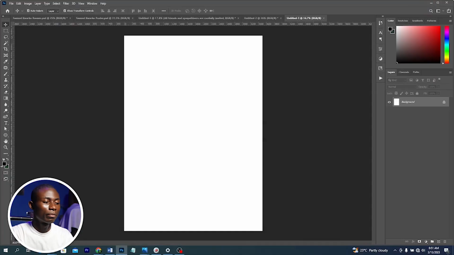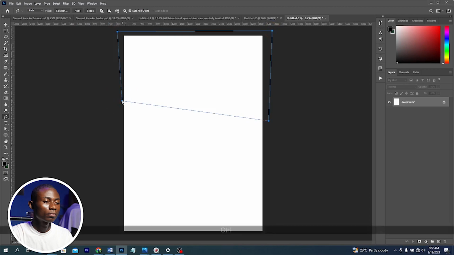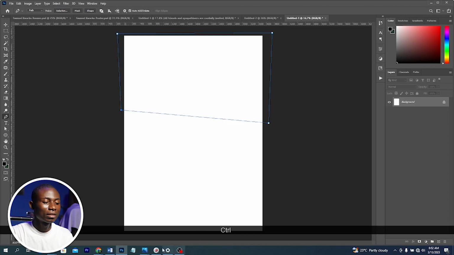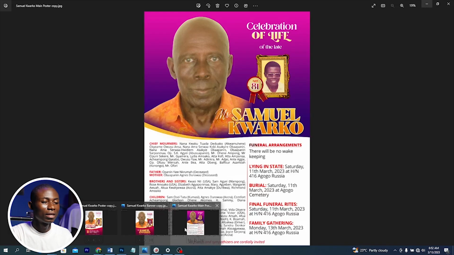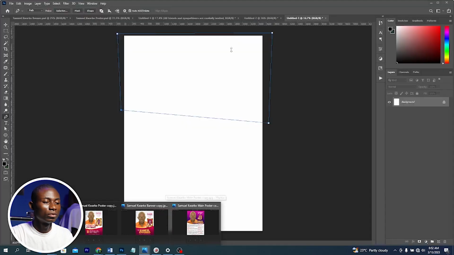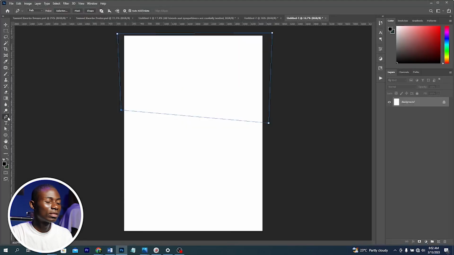So with this one, you shall use the pen tool as we did with the funeral poster. With the pen tool, you click and make this type of shape here. We change back to our pen tool, and we will move this one up and move this one a bit in, just like this. Okay, so not any fancy thing.